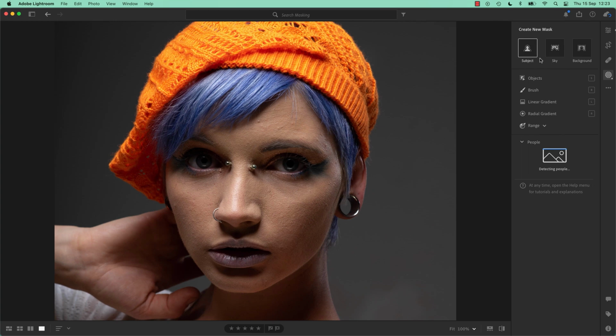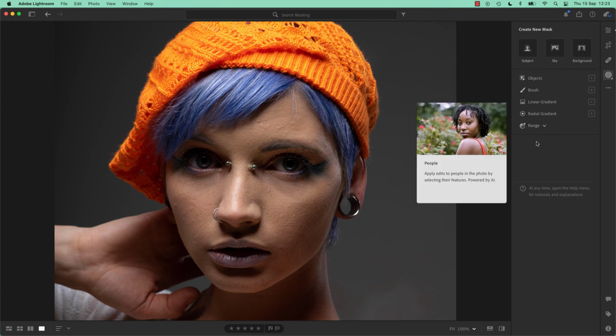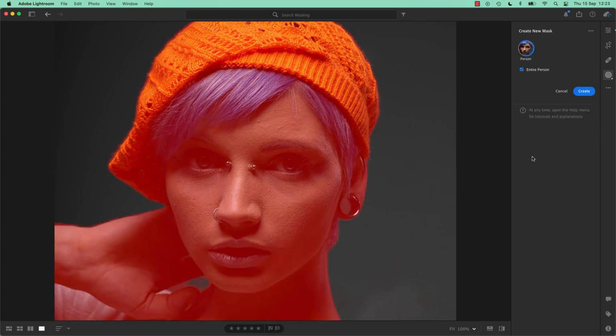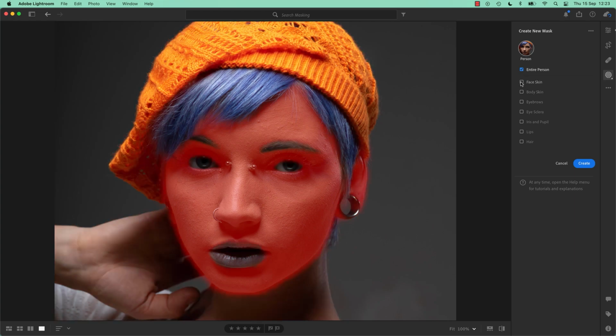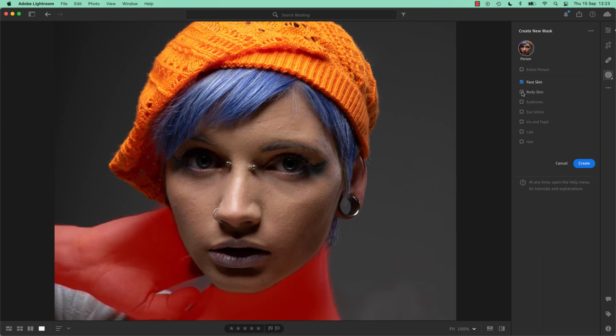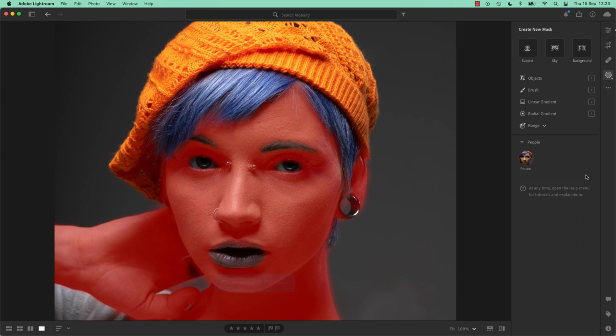I'm gonna get a mask. I'm going to look down here at people. And I've got one person. I'm going to pick both the skin for the face. Really creepy where it goes red. I don't know why they chose red. And I'm gonna pick the body skin as well. And you've got two options here. If I just click create now, it's gonna join those two up. So you've got one mask that's both the skin for the body and the face. You can separate those out if you wanna work on those differently. I'm gonna leave them together, click create.